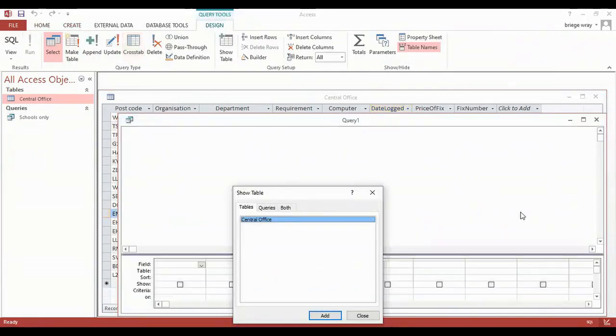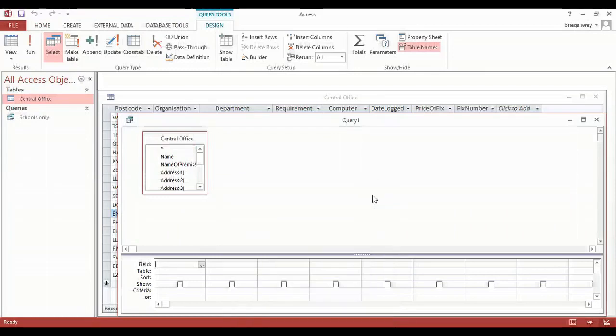This will bring up a dialog box, and that dialog box allows me to choose which table I want to use in the query. As this database only has one table, which is Central Office, I click to add in that table, and then I'll close down the dialog box. What you will see is our query section where I put in the criteria and also the table that I want to use. The query itself then refers to repairs that are logged on the 4th of September, so I'm going to continue with my 3-step process.